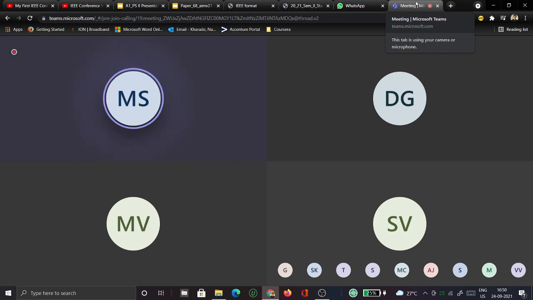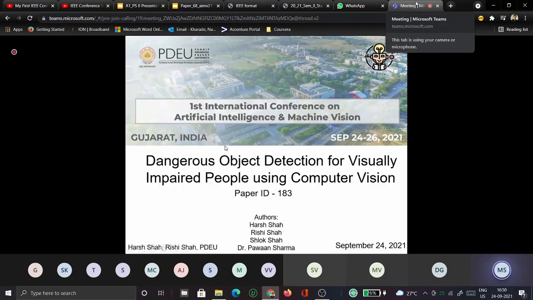We have one more researcher with us here in physical mode from paper 183, and both the researchers will be presenting their work, Rishi Shah and Harsh Shah. The paper title is Dangerous Object Detection for Visually Impaired People Using Computer Vision. I invite both the researchers to present their work.